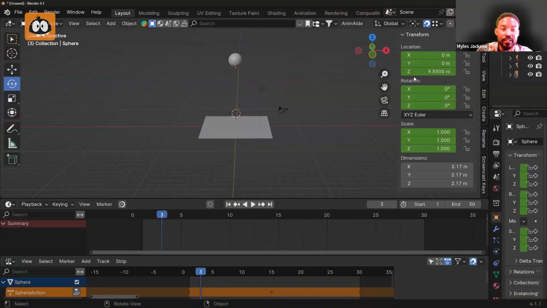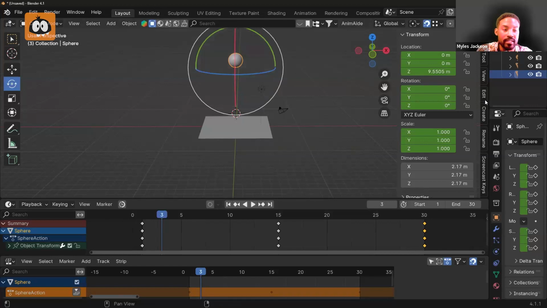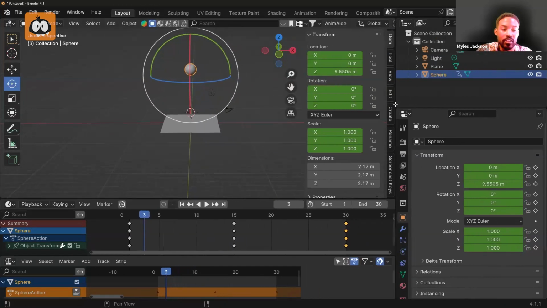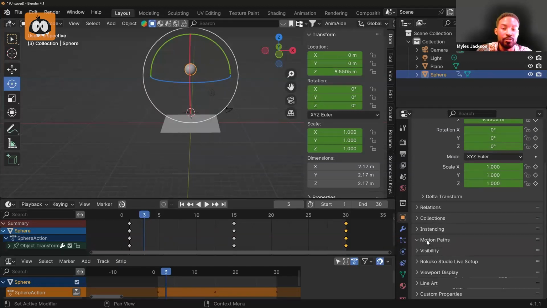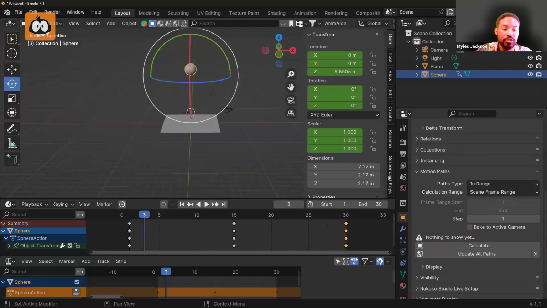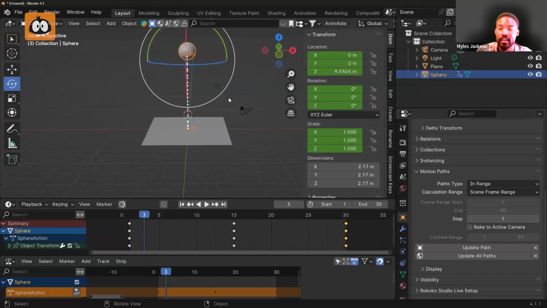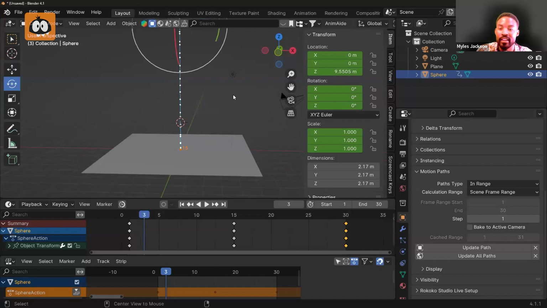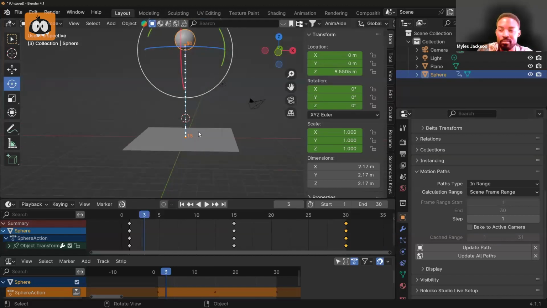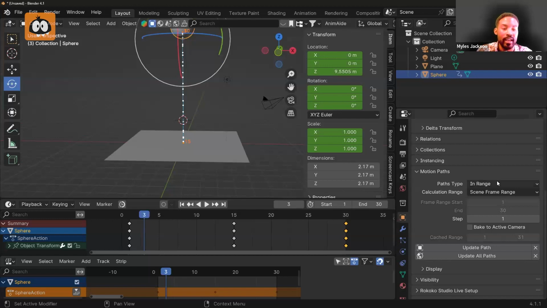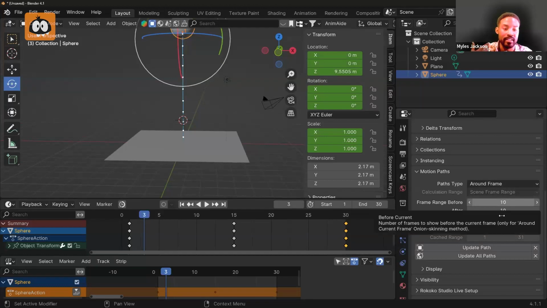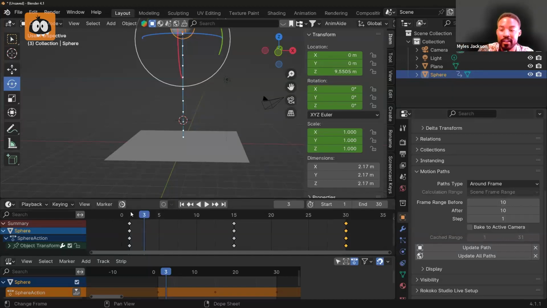So over in Blender, the way that we would check out motion trails on an object like this is, in your object properties tab, you can scroll down to motion paths. And then in this motion paths menu, you can click calculate and then OK. And you can see you get a little trail and you get a bunch of dots which represent the locations the ball is. But this is really messy and it could get really confusing. So what I like to do is change the paths type to around frame. So now it's using this number here, 10 after and 10 before. It's just 10 frames before it and 10 frames after. So I find this is easier to see.